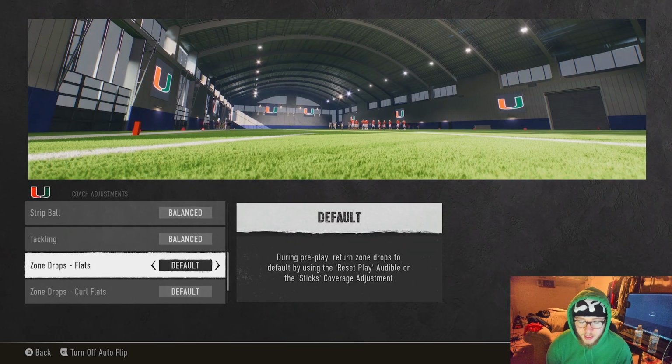I know a lot of guys always ask me what my zone drops are. Now, I will say this, I don't play zone as much as I used to. I've always mainly run zone, that's what it's always been. But nowadays, I've been 50-50 man and zone. It really depends on what the offense comes out in.